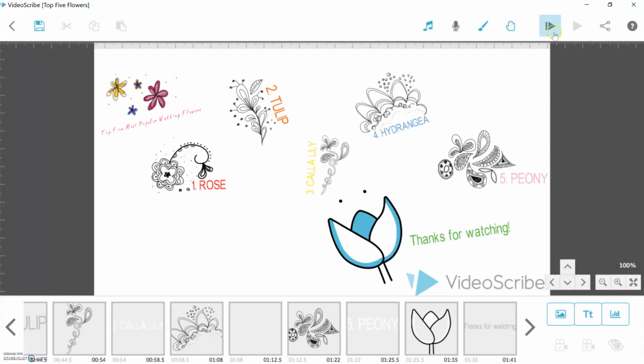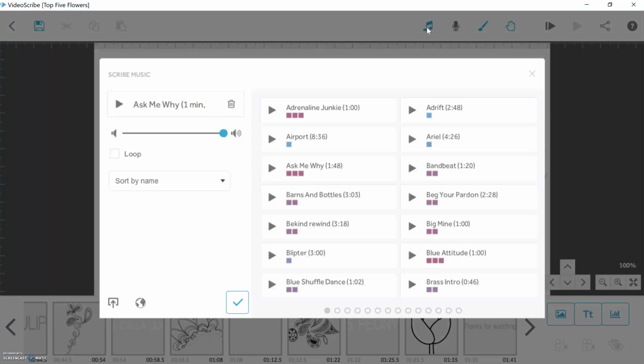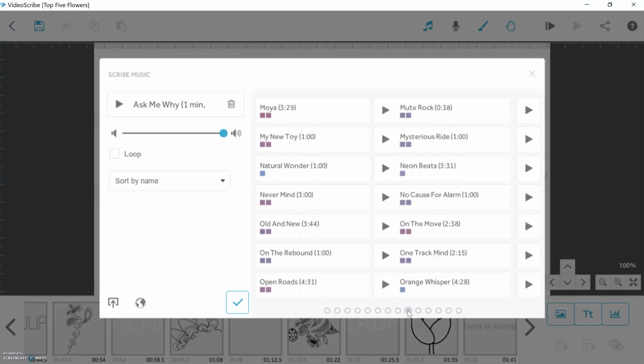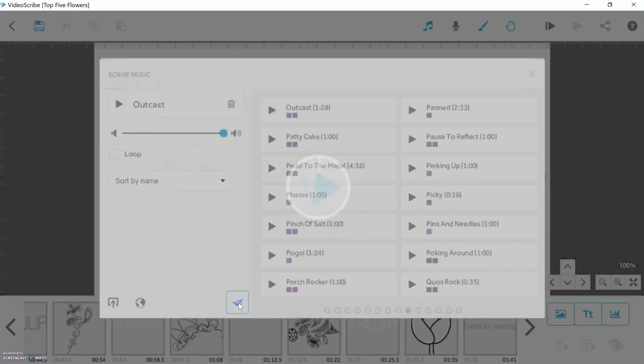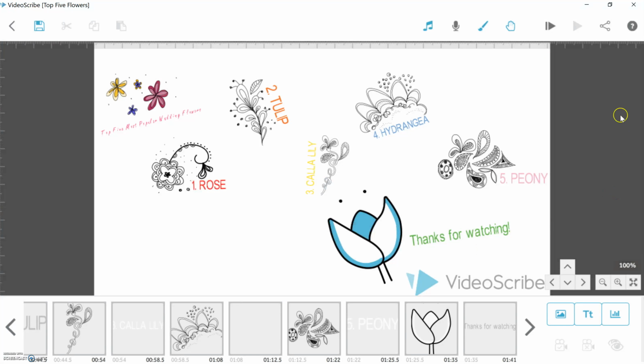You can go up here to your toolbar and click on the music. You can add lots of different music here. So let's just go to a random page. We'll use Outcast. So you can listen to it if you'd like, but you can just insert it by clicking the check mark here. And there your music's inserted.